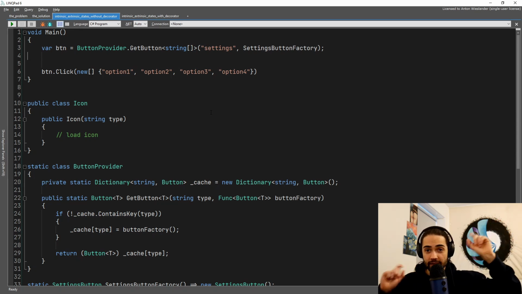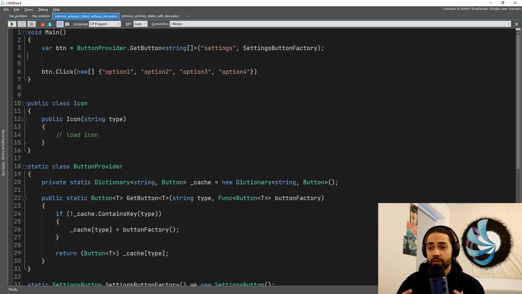So the external information here is the amount of options, which are going to depend on the element. The internal state is the icon, so that's not going to change. The button is going to look the same. The options are going to look different. Internal state is the icon, external state are the options.